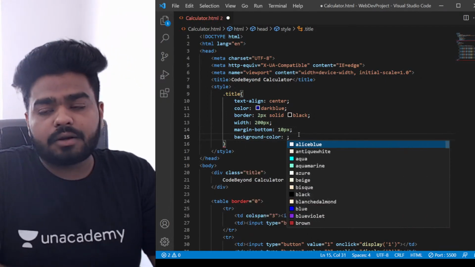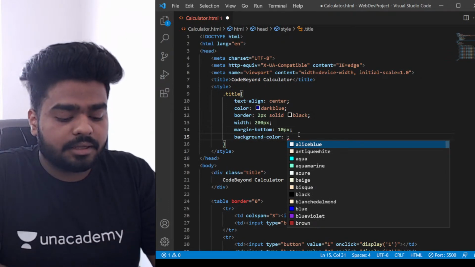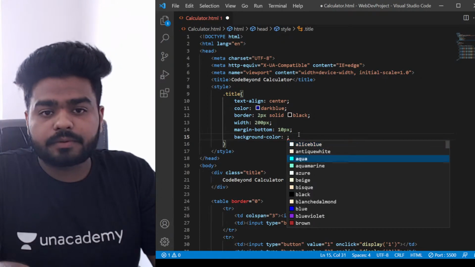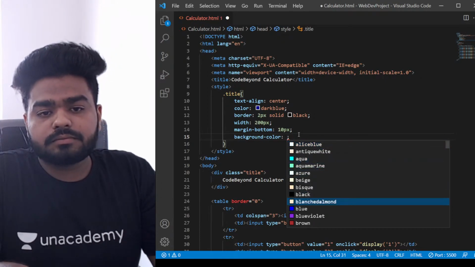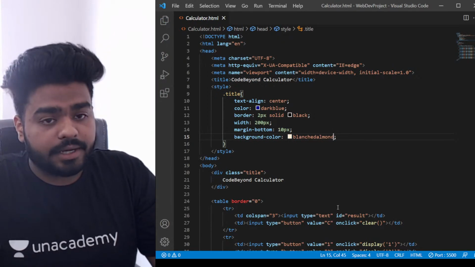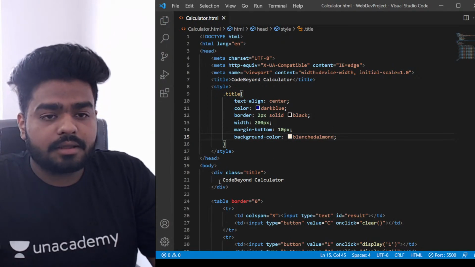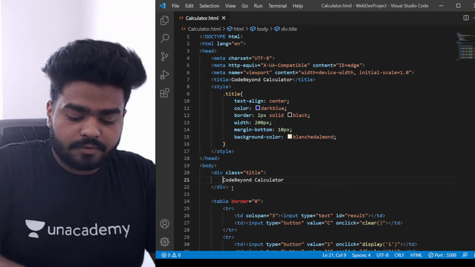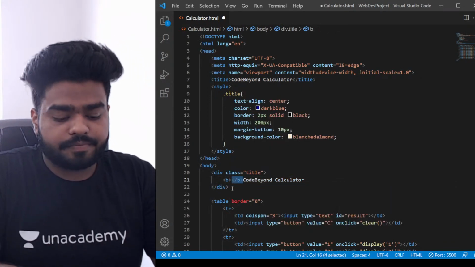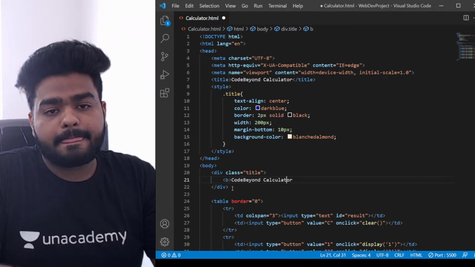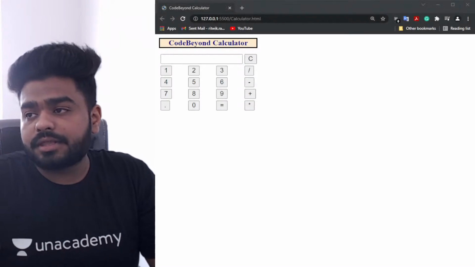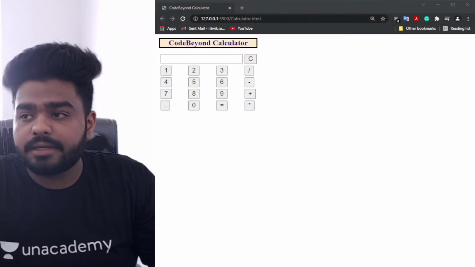Here I'm going to give a background color. Let's say I'm giving it this color. Okay, and we'll do one more thing, we'll make it bold. Okay, if you look at this, this is how it's looking. CodeBeyond calculator. Fine. This is done.